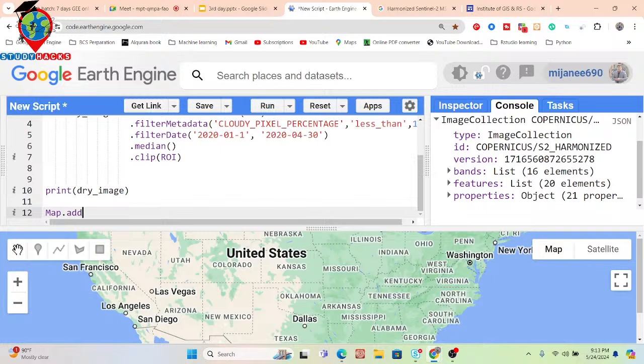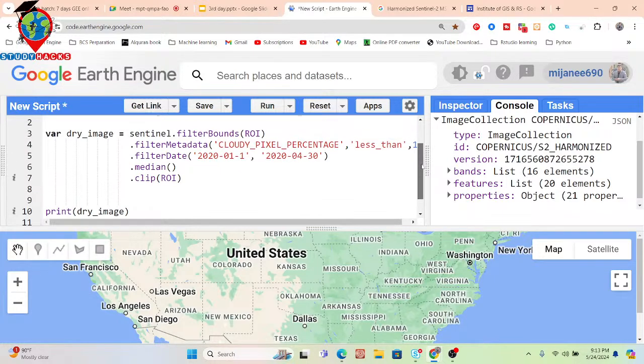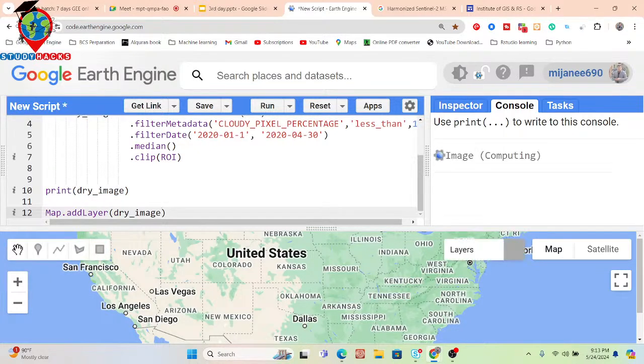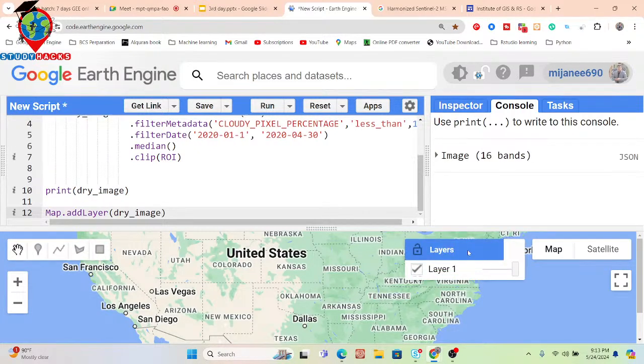Now I want to add the layer. So just put here Map.addLayer, and I want to visualize this dry image. You can see this variable stored the full thing, so I simply copy it, and it's my object name. So I put the object here. Click to run. It added the layer, but not focused on my study area.